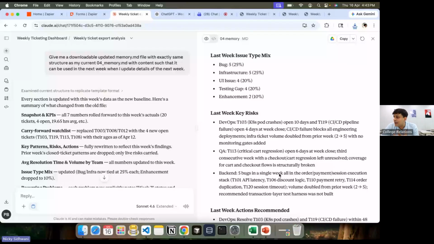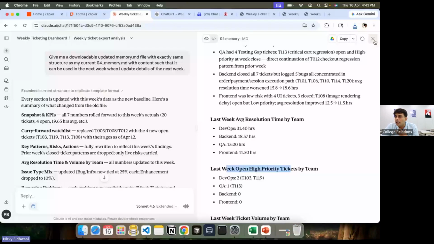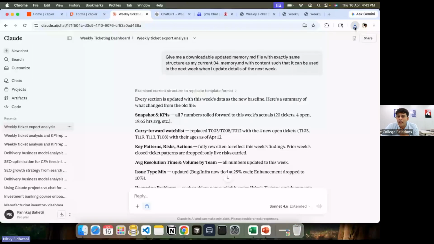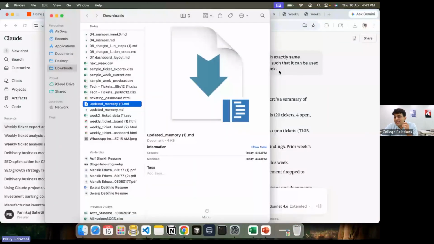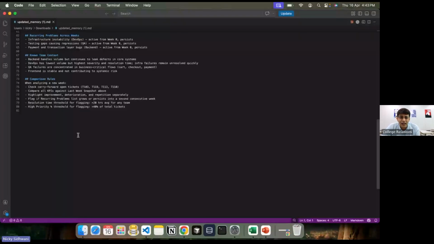And the next step is I take this output and go back in Claude and update my memory file. This is your SOP every time. Right. So this is my new memory file which ChatGPT has created, if you look at my screen.